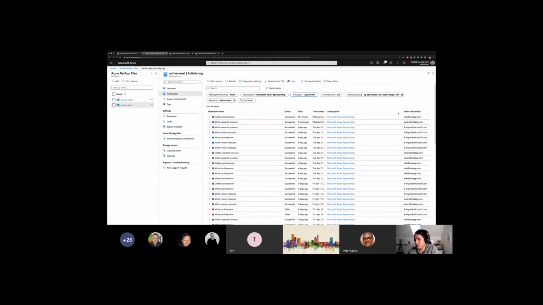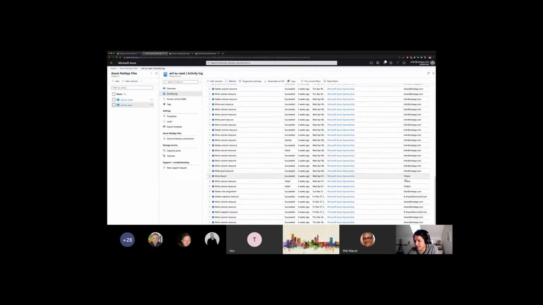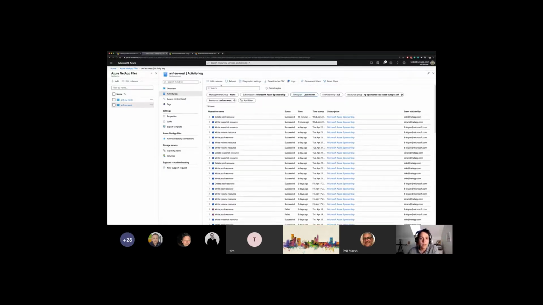And this is cool because it doesn't show just the things that I'm doing in the portal. This is all my service accounts and any other staff members that we have. You can see my colleague here, Sebastian, has been busy doing some snapshots and stuff like that as well. So pretty cool. And over here, you can see all the AKS stuff that was running to go and create volumes and things like that as well.